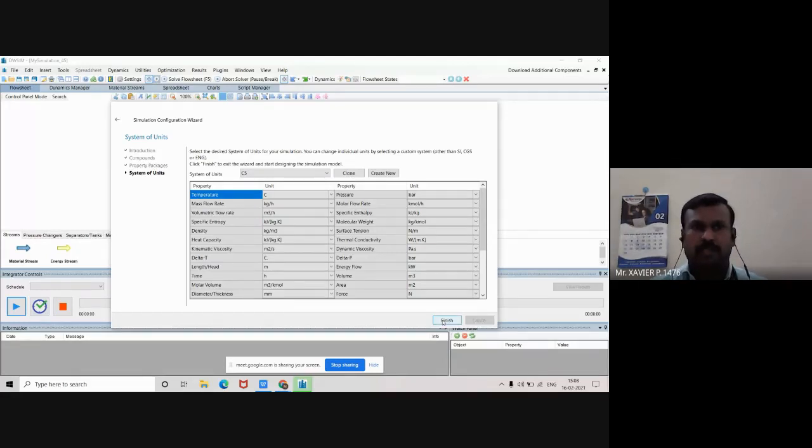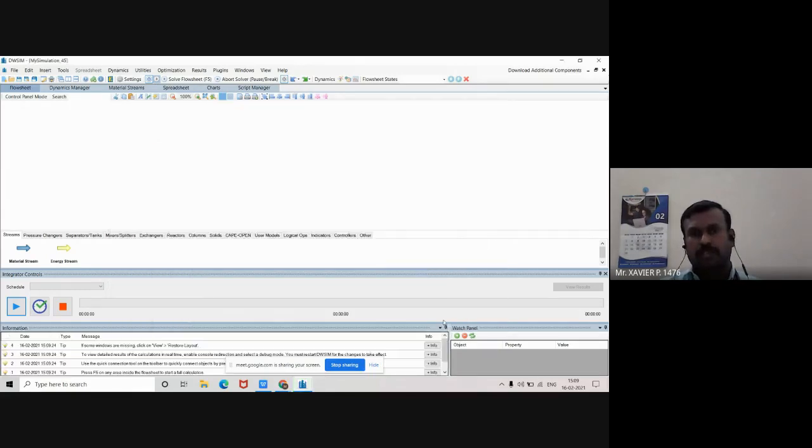So initially in every simulation configuration, we do all these steps, we select compounds and then the appropriate property package. This property package is nothing but what is the type of mathematical equation we are going to use. You would have come across several mathematical principles or equations in your theory subject. So I believe that you know that very well. And then the units which we are going to use. Okay. So once this configuration is over, you just give finish.